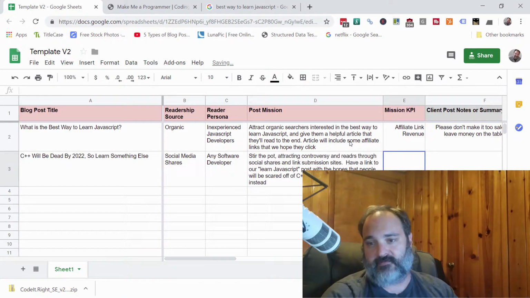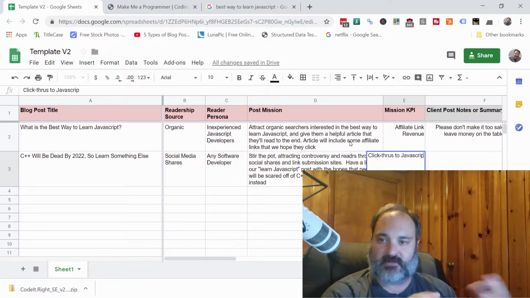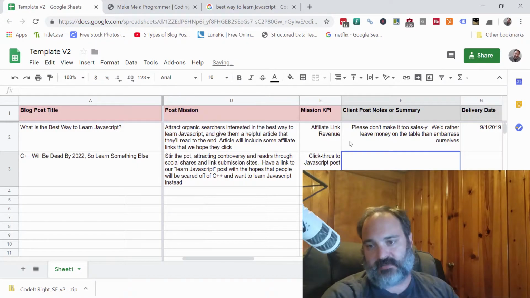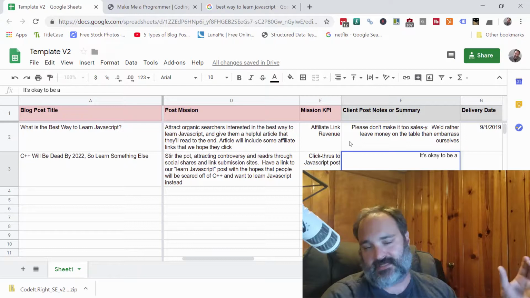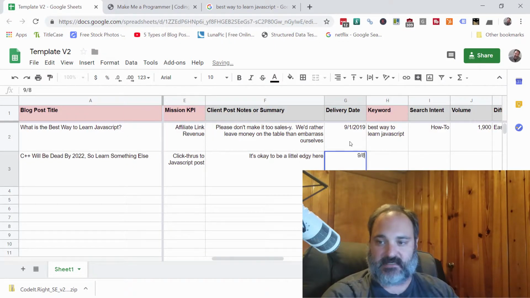This might be a mission that you have. You might kind of want to divide the audience. That's a thing people do. It's not usually what we recommend, but there's a time and a place. And so our KPI in this case is going to be click-throughs to the JavaScript post if our desire is to drive people there. And then we got the post notes and a delivery date.